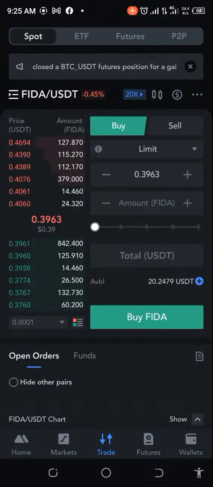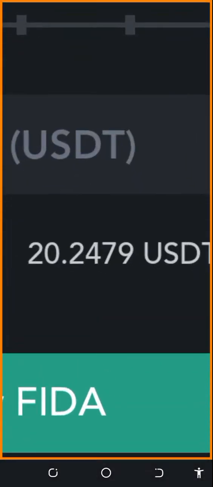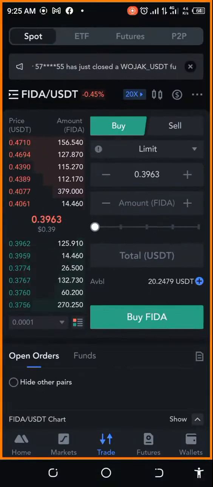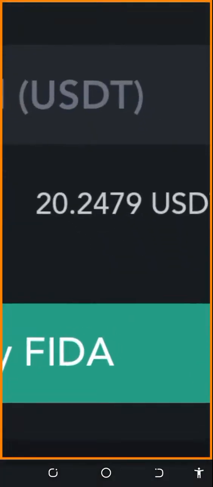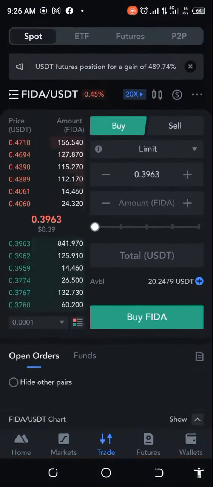All right, so I'm back, and now we've been able to sell it to USDT. So what have we made right now? We've made 20.2479 USDT. Now remember that we started this trade out with 19.97. Do you remember that? So we started out with 19.97, and then our transaction fees were about 18 cents.